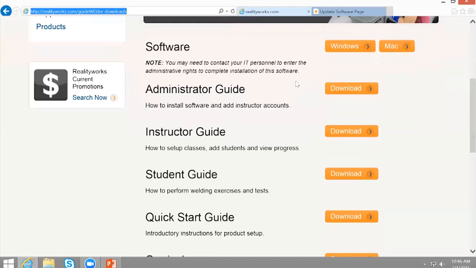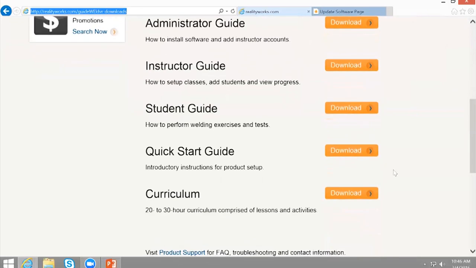You'll have access to the administrator guide, instructor guide, student guide, and quick start guide. And at the very bottom there, you will see you have the option to download the curriculum as well. So this link is very important for a multitude of reasons to not only get your software, be able to retrieve those user guides, but this is where you'll also access that curriculum.